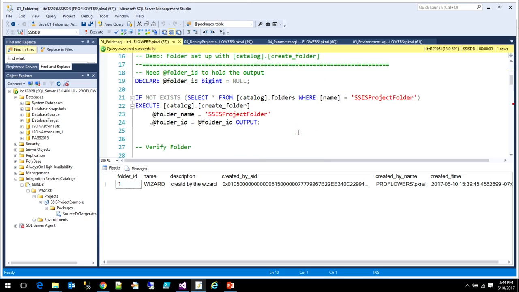So what happens when I want to create a new one? Well, luckily, in the catalog schema, we have a create folder stored procedure, which does exactly what you think it does. Now notice it has this output variable, so I have to create a variable to capture that value. All that's going to do is output the ID that's automatically assigned to that folder when I create it, and it's going to assign that folder name. So I'll go ahead and do that now.